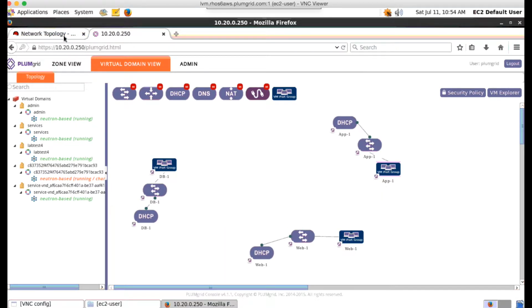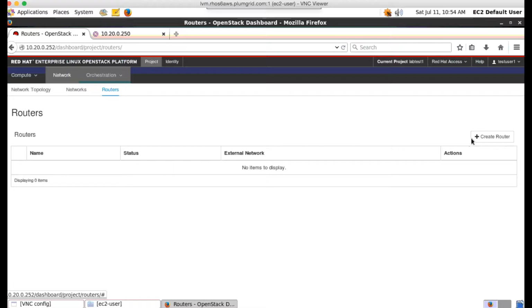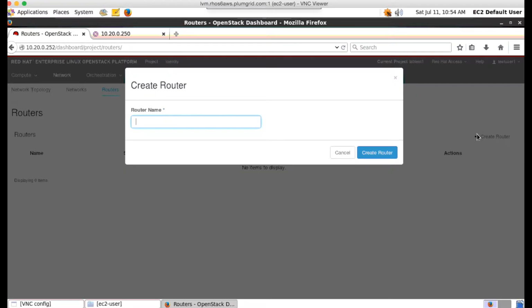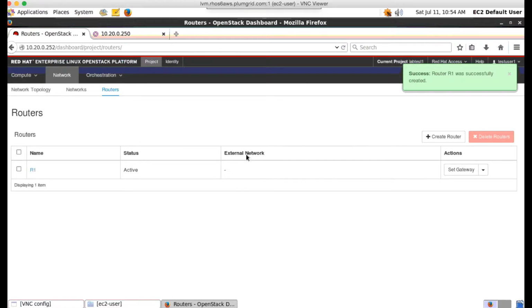To create a router, we need to go back to the Openstack UI. Click on the Router button. Create a new router by defining the router name. Click on the router that we just created.